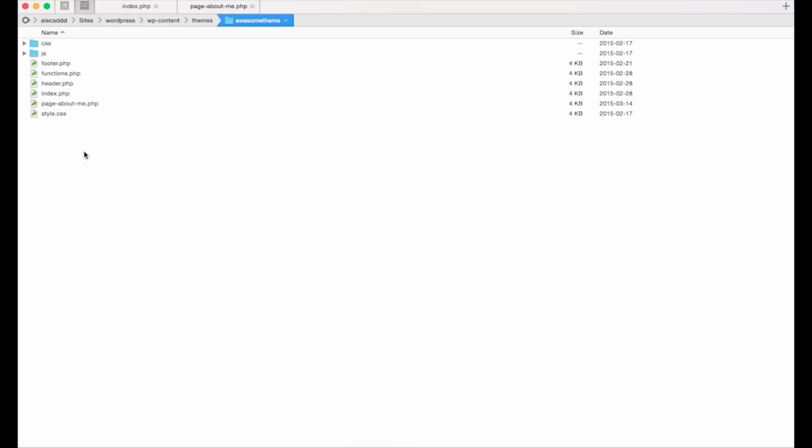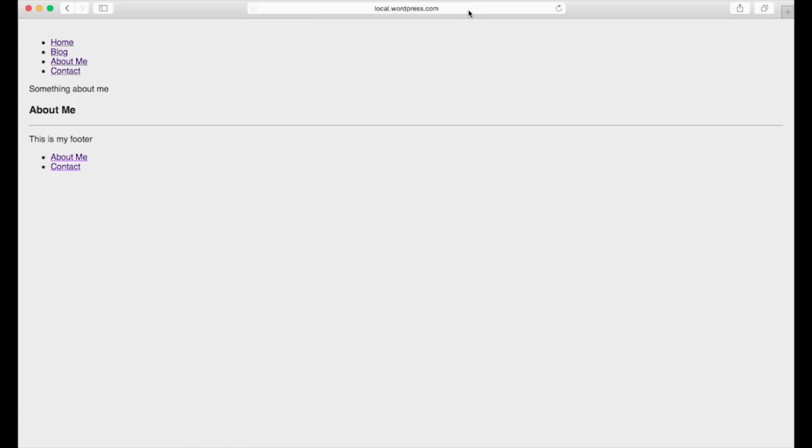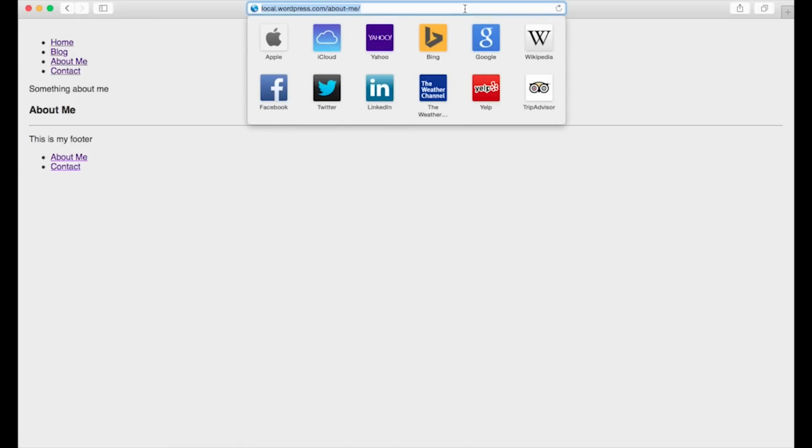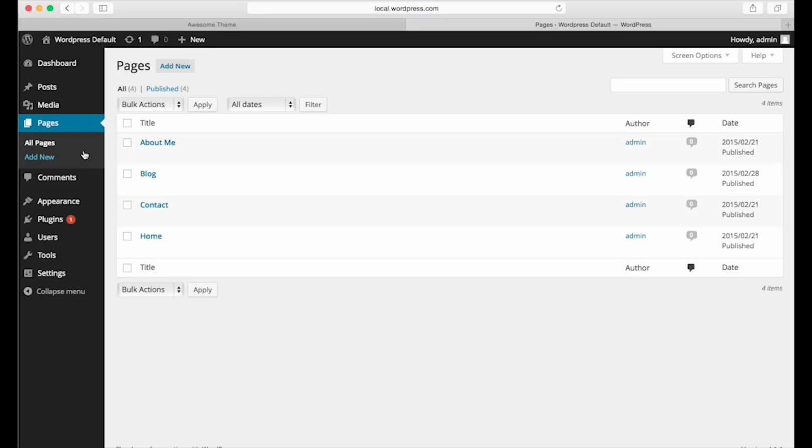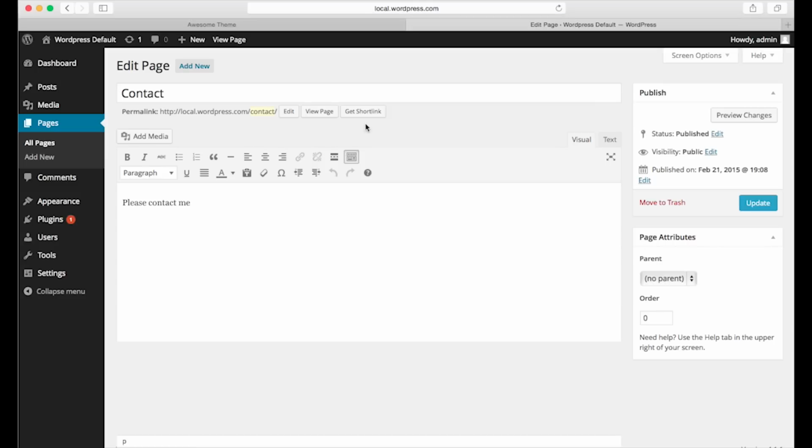We can create a specific page template that the user can select inside the administration panel. So let's take a look. Let's access our admin panel. Inside the admin panel, you can go inside Pages and open, for example, the contact page.